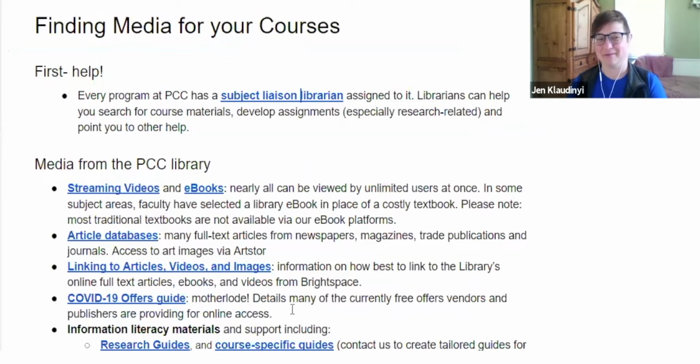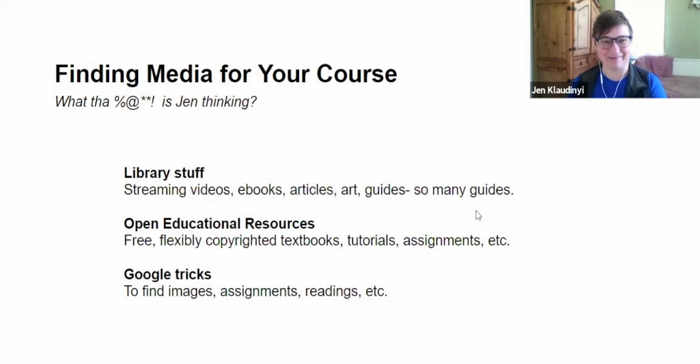Great. The next thing I wanted to do was give you my intentions for this session and give you a chance to tell me if there's something else you have in mind. So what I have in mind today for this 30-minute session is to first talk about how to find media in the library's collection. We have streaming videos, we have ebooks, we have access to articles in our article databases, we have access to art in some art databases, and then of course we are librarians, so we have made 1 million guides about everything, and there's a couple that I want to show you.